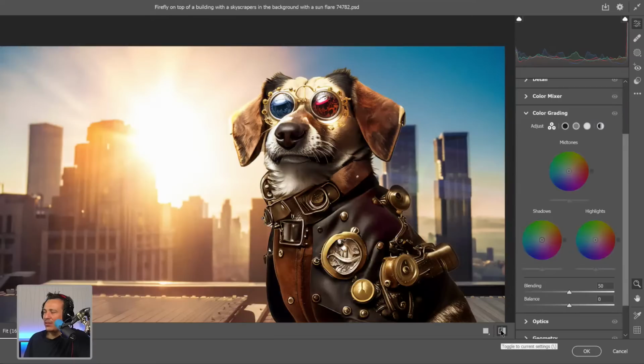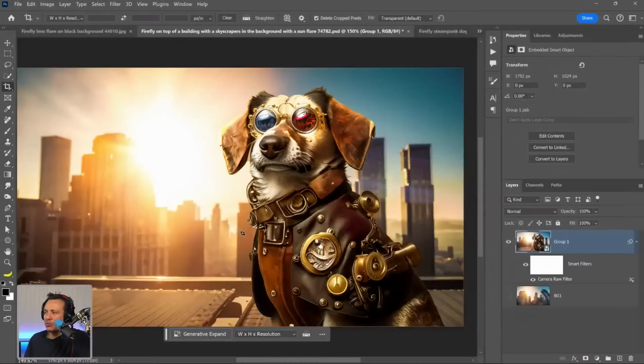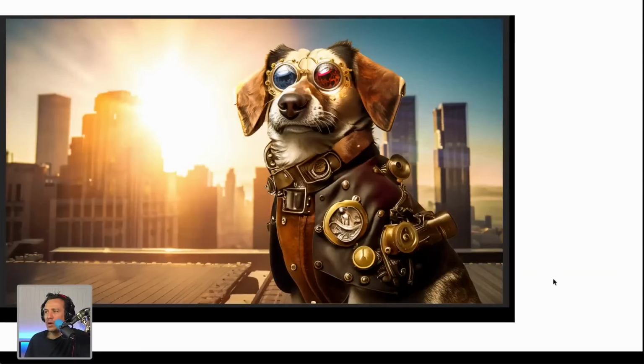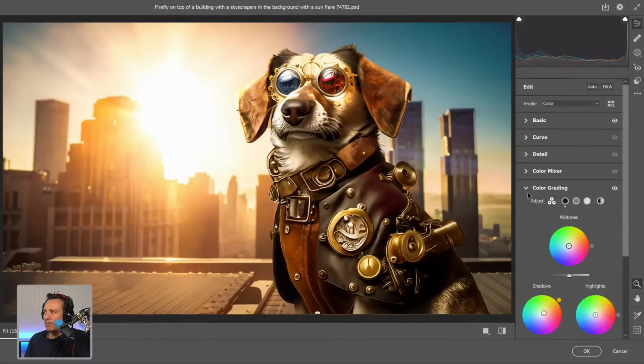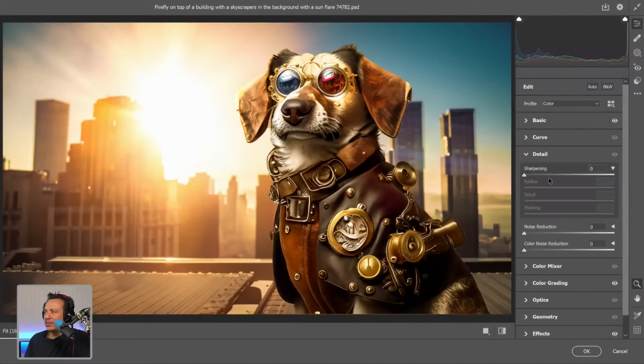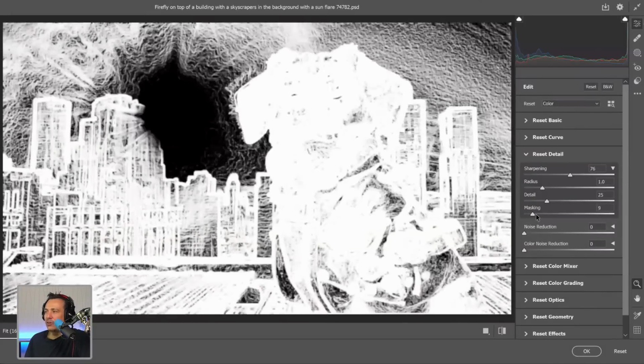So this is without any of the adjustments, and this is with all the adjustments. I can press OK to apply the adjustments. And this is a smart object. So if you wanted to continue making adjustments, you can always double click on the Camera Raw Filter label and continue making other adjustments like sharpening. You can click and drag sharpening to the right, but then also hold Alt on Windows, Option on the Mac, and drag the masking slider to the right so that you can see the mask.